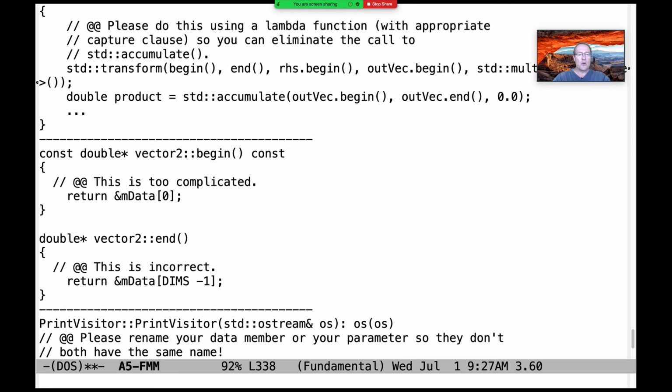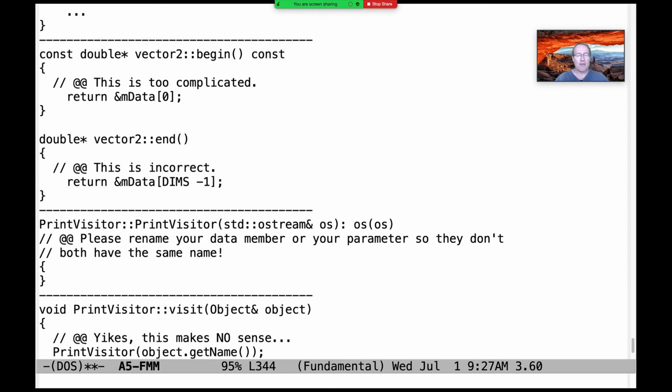This is way too complicated for the vector begin implementation, the vector2 begin implementation. There's way simpler ways to do it, especially using the helper functions std::begin and std::end, which is what you should be using here. And I think this is just simply incorrect rather. You don't want to be returning the address of dims - 1. Remember, the end is always one past the last element in whatever container or array that you're going to be iterating over.